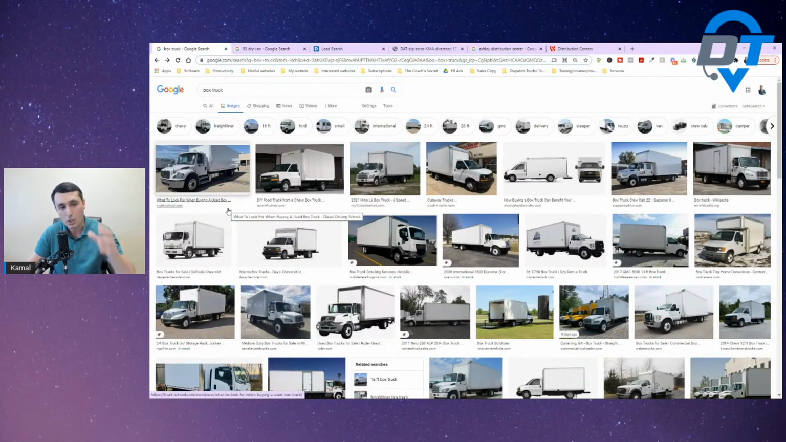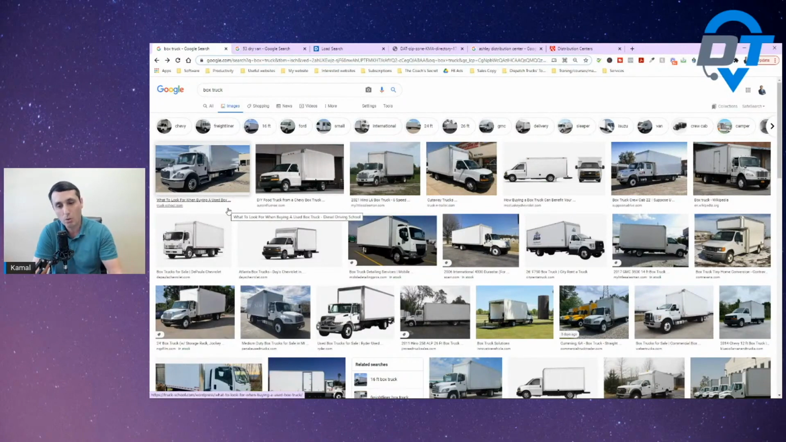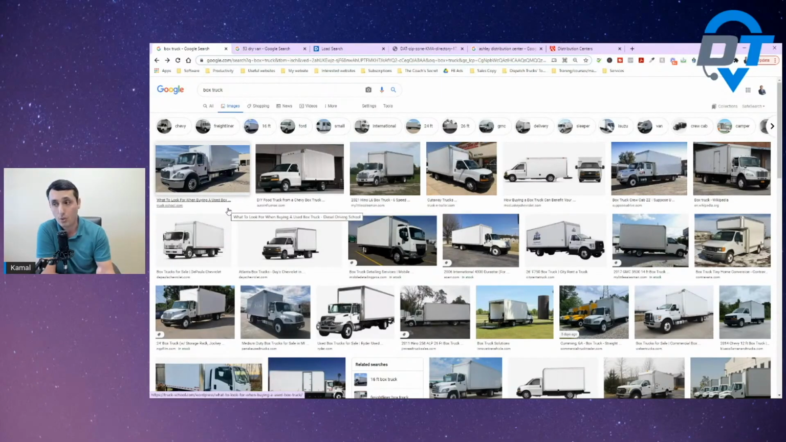People go into this market because it's scalable, and getting into this business is very easy. You can find box trucks very cheap. That is the advantage. You can jump into this business without a lot of capital. But the disadvantage is finding loads for this type of truck. It's hard. It's not a well-known load board.